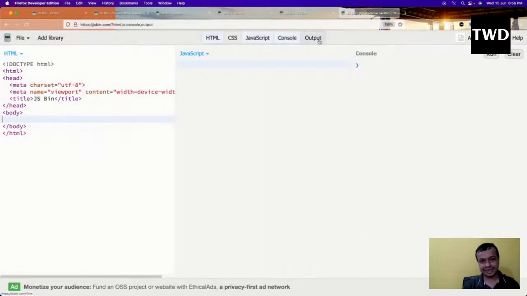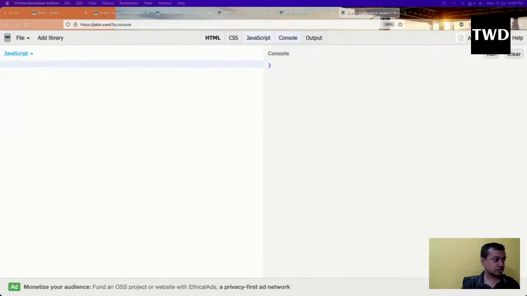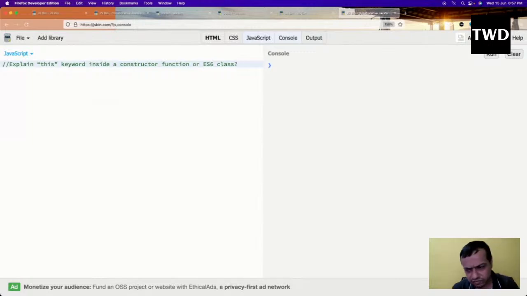A lot of these examples I'm giving, so you should now go through them and you'll be very good in this keyword, which is one of the most problematic things in JavaScript. Explain this keyword inside a constructor function or an ES6 class. Okay, constructor function and ES6 class, both of them are the same thing.